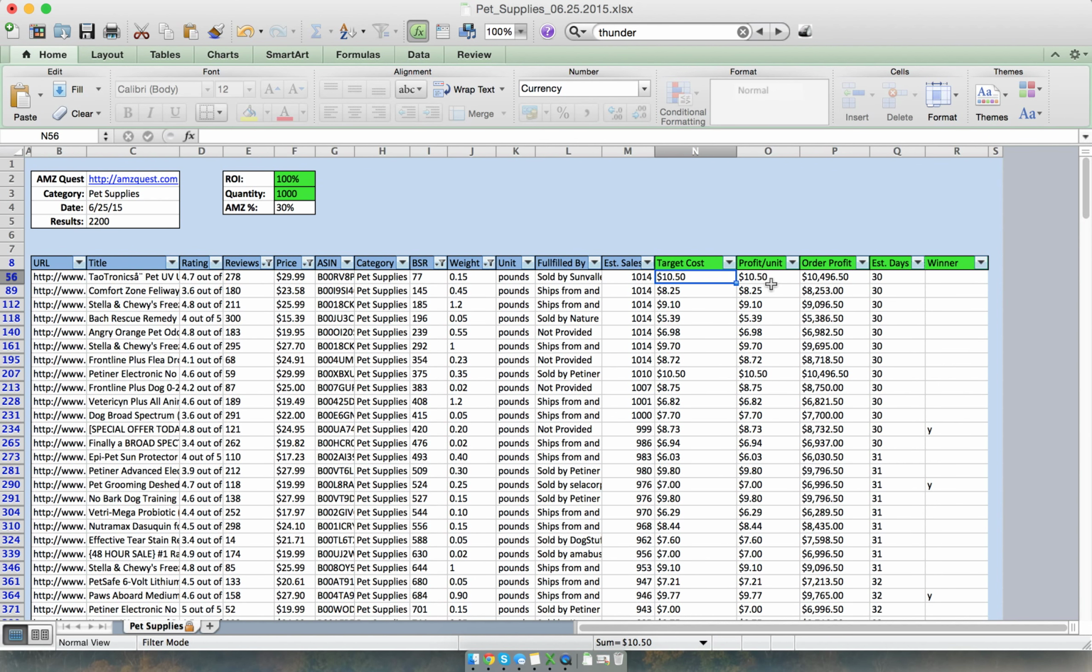We then have the profit per unit and the profit for the number of units that you are ordering. So many of you know that there's different MOQs or minimum order quantities per supplier, and you can set that over here, and this will tell you what your profit will be for that order. Then we have the estimated number of days till you sell out, and this winner category we'll get over here in a second. So that's the overview. Now let's go through and set some filters and dive right into the data.